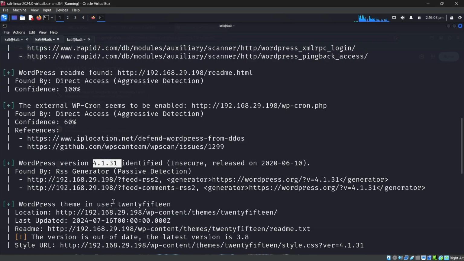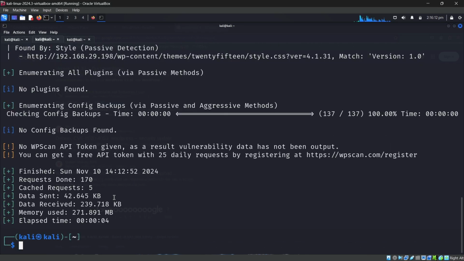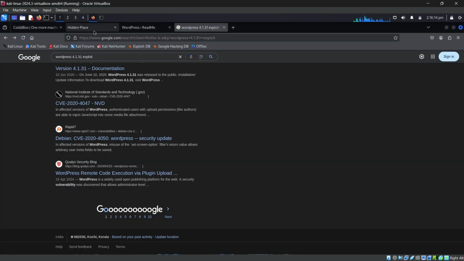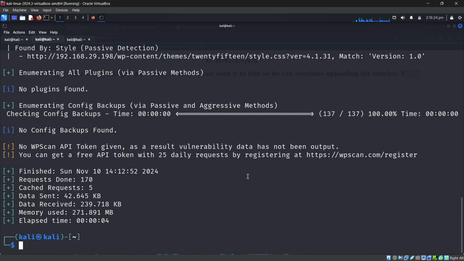And as you can see, WordPress theme in use, enumerating all plugins. So when you go here in the hidden place, you do get 3 users, right? So these are the users we got. So let's use WPScan to find those users. For that, I am using this command and entering -u.